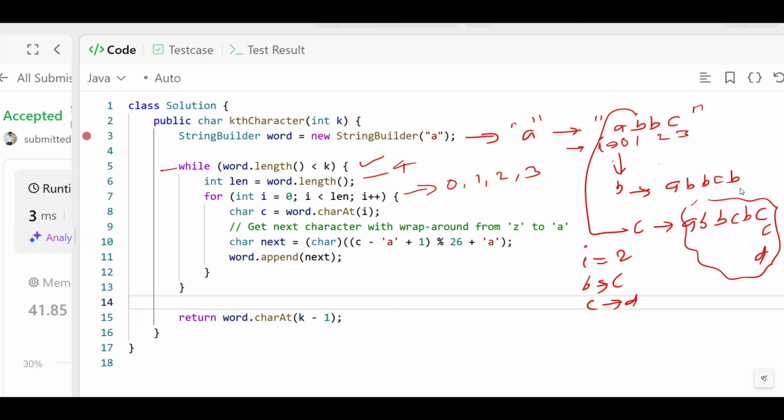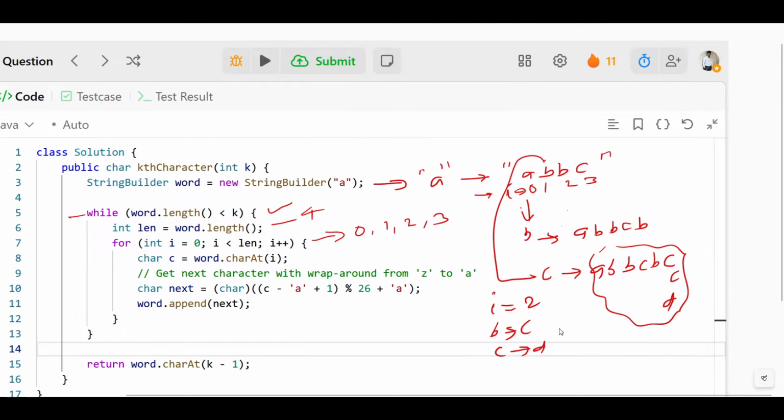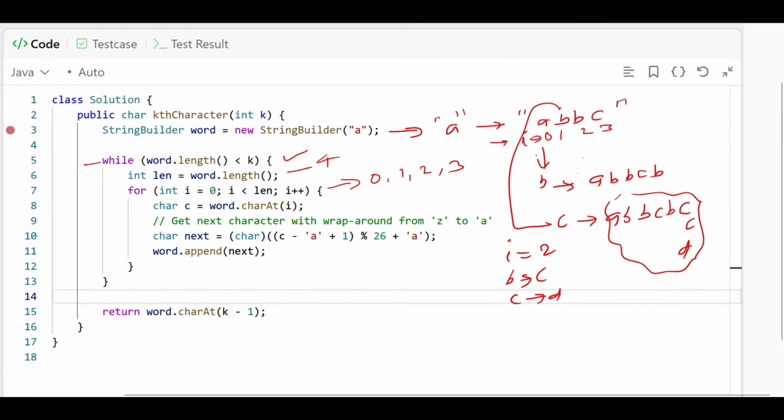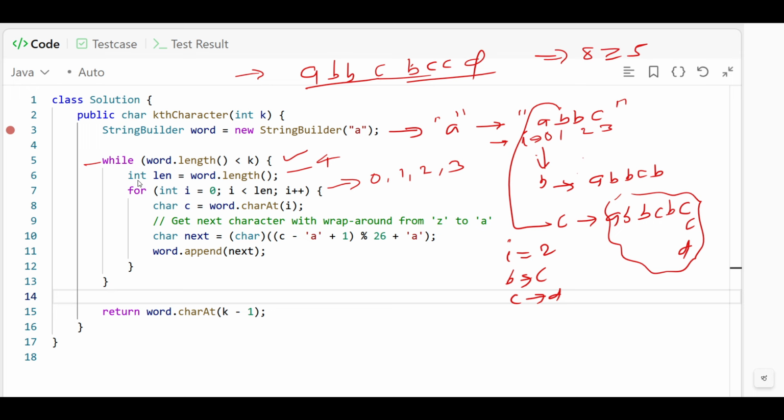It means the length is greater than this. Once you have transformed this, let's call the new string: a, b, b, c, a, b, b, c, and then b, c, c, d, correct? After making this, you will check its length. Its length is 8, which is greater than or equal to 5, so we'll stop the loop and will not do anything.